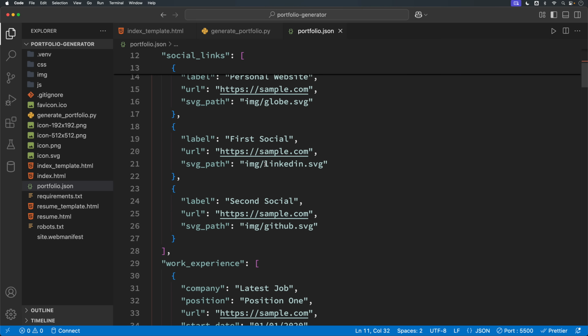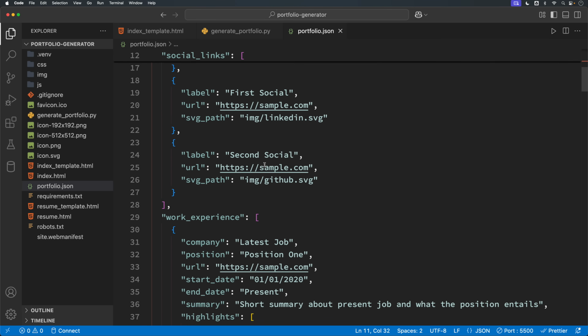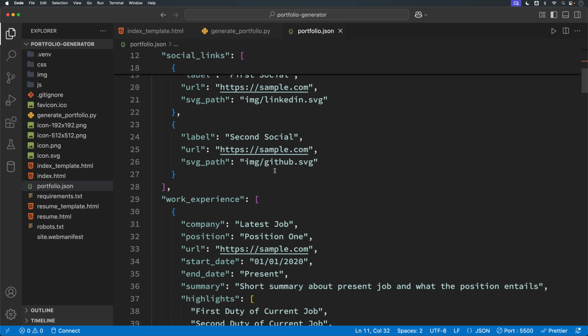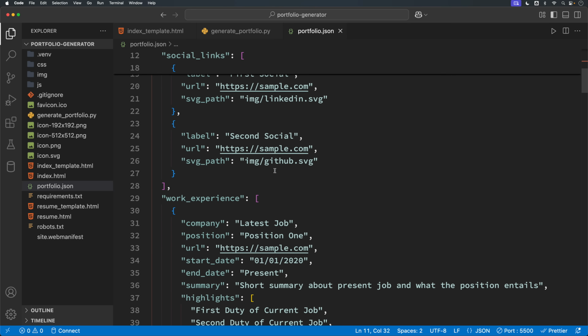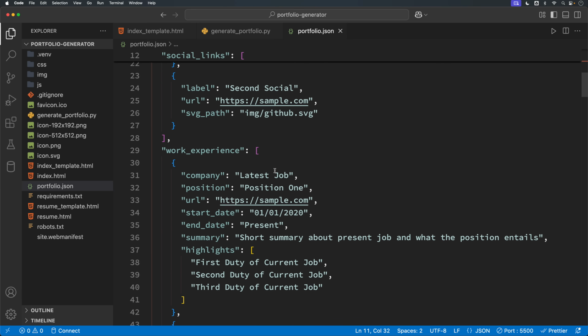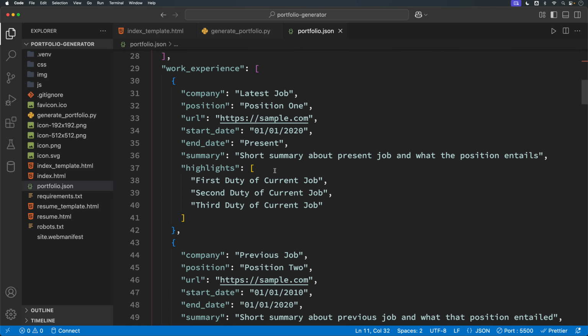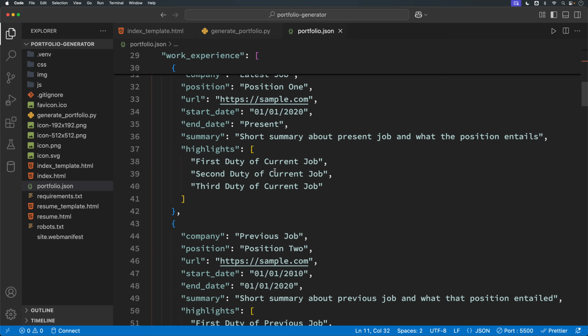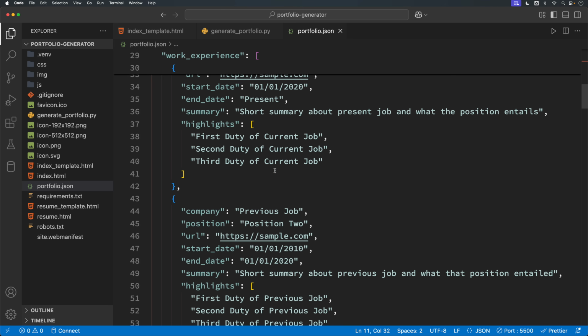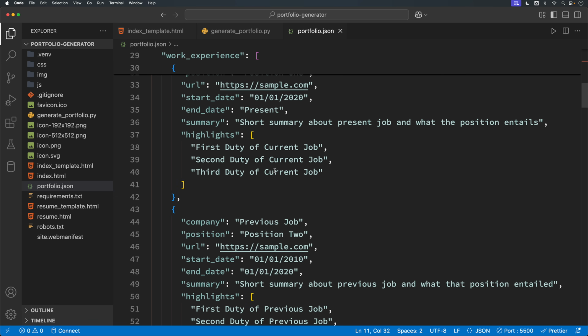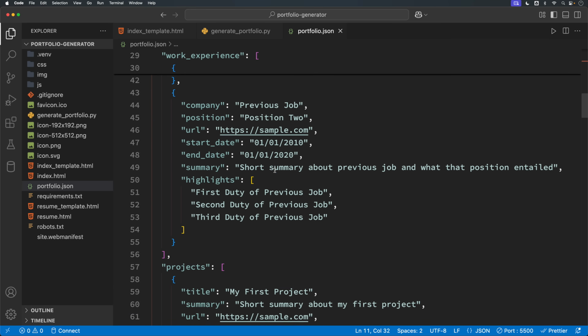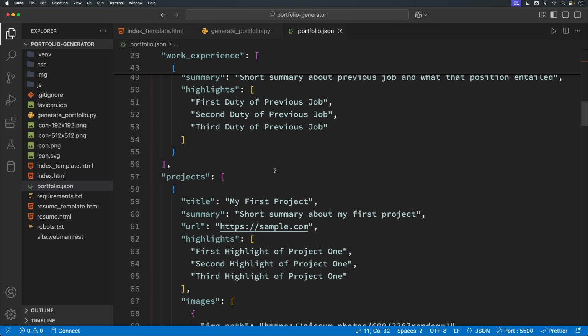Then as we go further down here, I just have these different sections broken up in a way that they're most useful to me. So I have my work experience, and that's a list of different JSON objects for each of my previous jobs. And every object has the company name, my position there, start date, end date, a summary, and things like that.